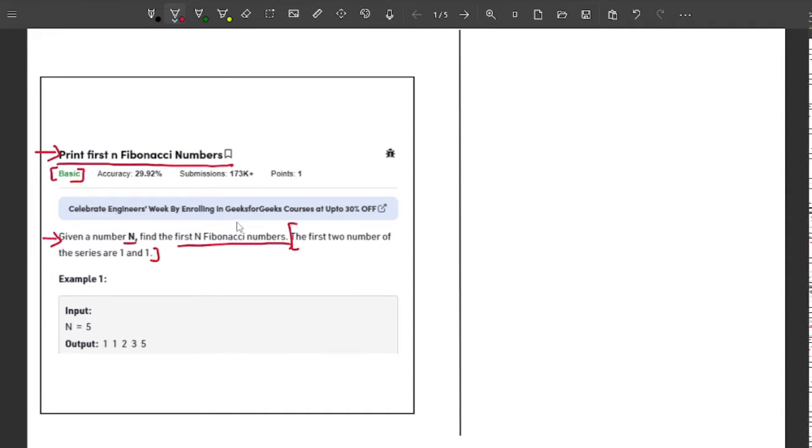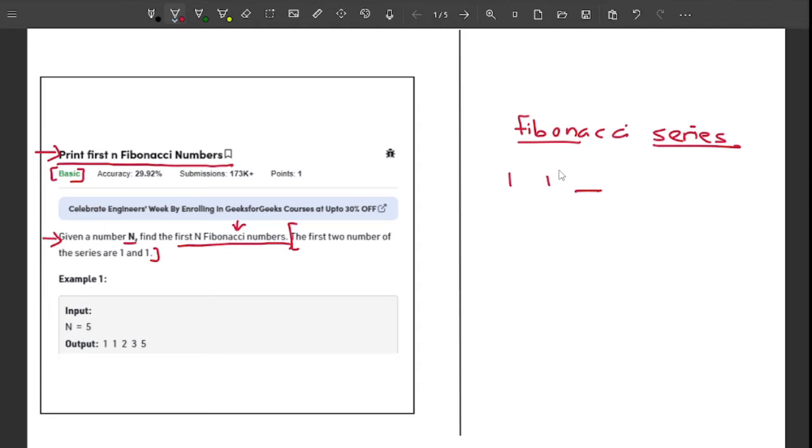So guys, it says that you have to find the first n Fibonacci numbers, but what exactly are Fibonacci numbers? A Fibonacci number basically comes from the Fibonacci series. So let me write here: Fibonacci series. Fibonacci series is a very important concept in mathematics, guys. It basically says that we have a series starting from 1 and 1. Then the next number is the sum of the previous two numbers. So the next number will be 2, right? Which is 1 plus 1.